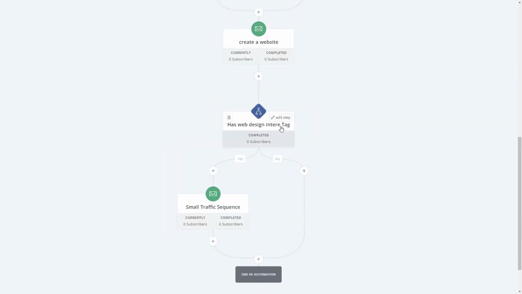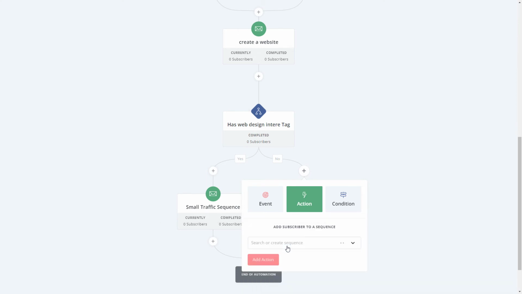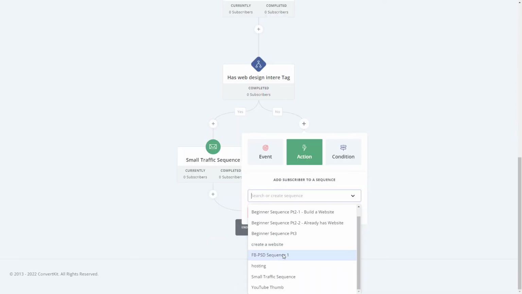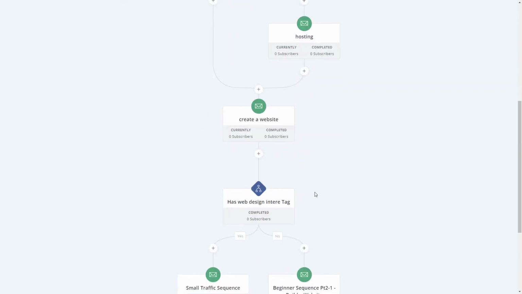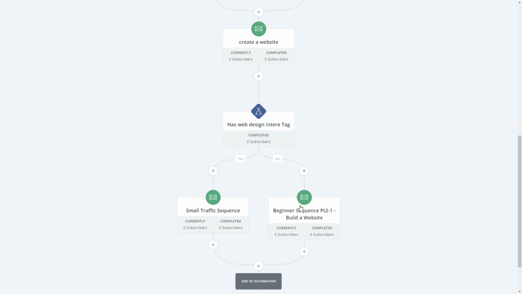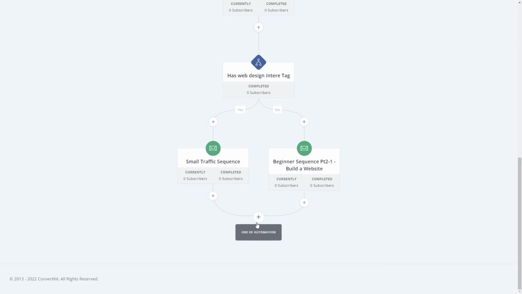So once they're interested in web design, maybe I send them this set of emails. And if they're not interested in web design, maybe I decide to send them a bunch of tutorials instead. So I can actually choose what emails people get. So say beginner sequence, build a website. And you can then customize what happens depending on what tags people are signed up for, which is really powerful and really handy.